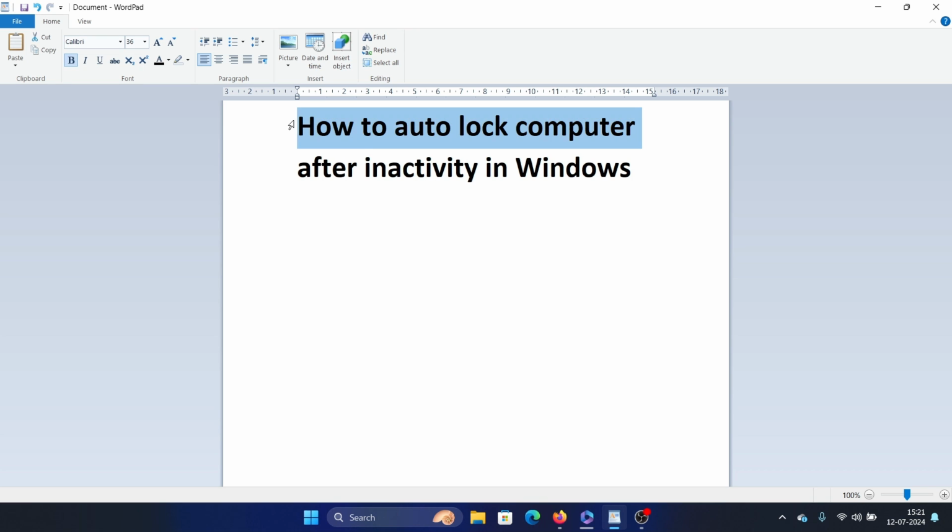Hey friends, if you wish to auto lock your computer after inactivity in Windows, then please watch this video. I will guide you through the procedure.